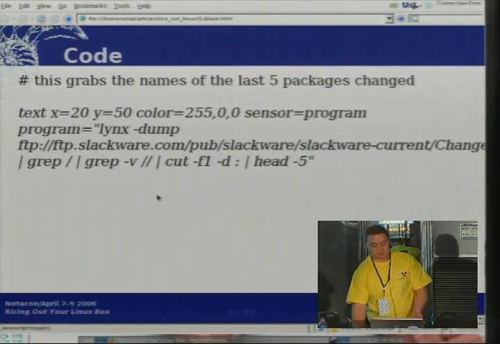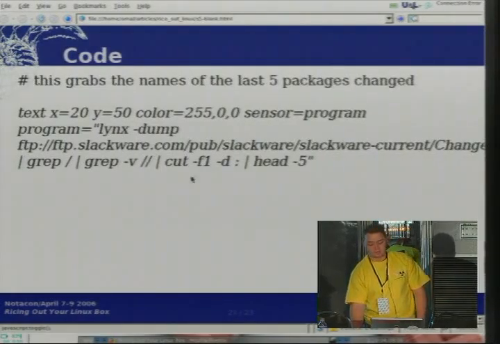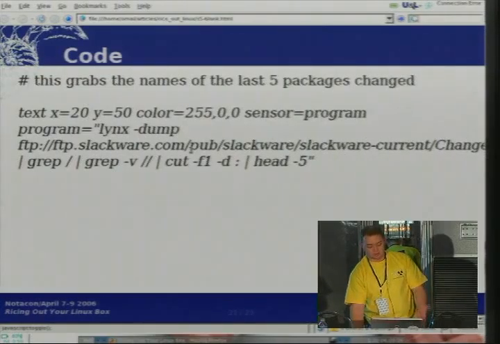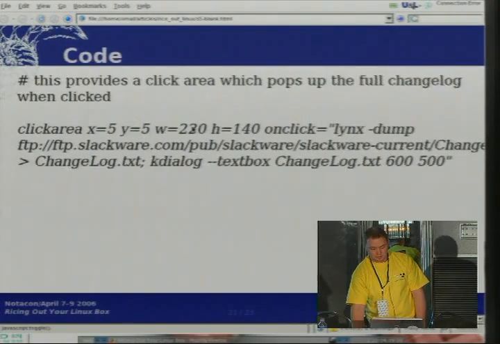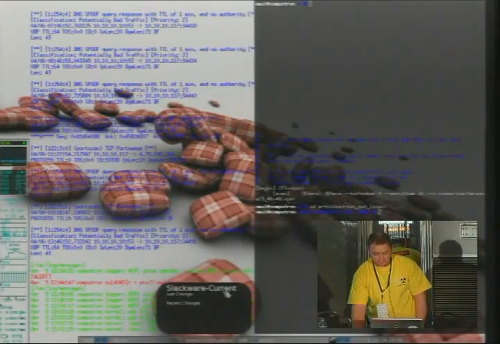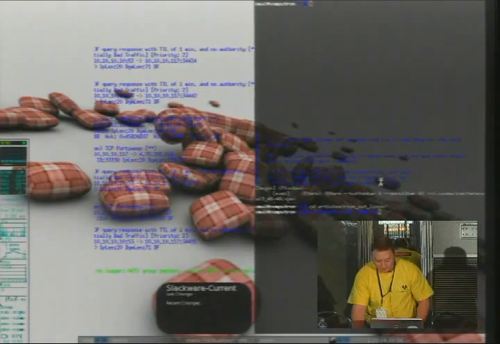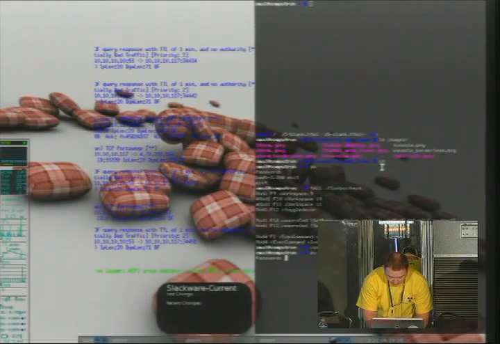It grabs the names of the last 5 packages that are changed. Again, really basic, just command line scripting. It grabs that same file, greps through it, and gives me the last 5 changes. And then the last thing that it does, it creates the ability for me to click on that, and if we were actually online, that would pull up the whole change log in a little window there.